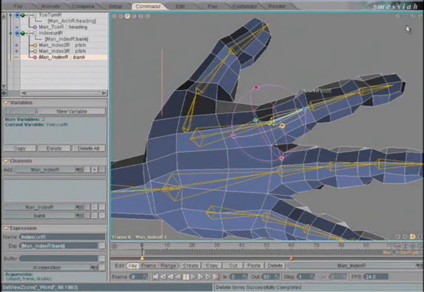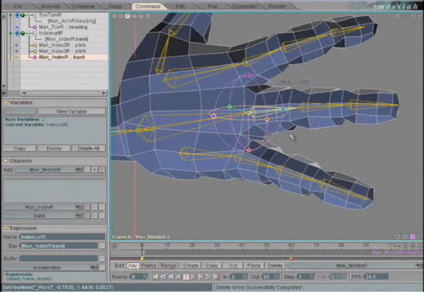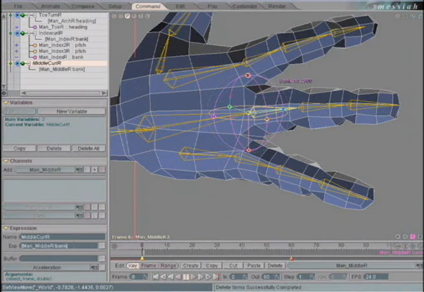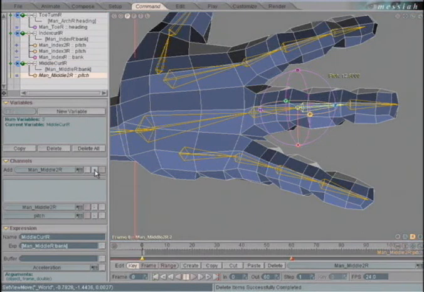Let's do this treatment to the next three joints. Let's middle mouse click on the middle joint here, the middle finger. Let's create a new variable. Call this one middle curl R. Highlight bank. Let's right click on the buffer button here to add it to the expressions field. Middle mouse click and select the next joint. Make sure pitch is highlighted and add it as a channel here in the channels block.